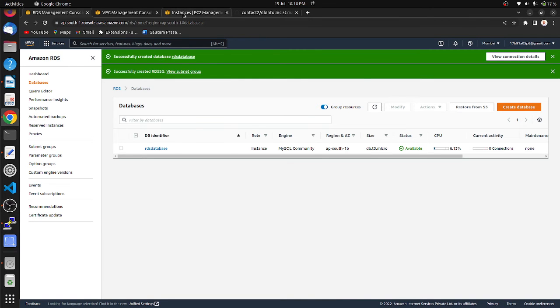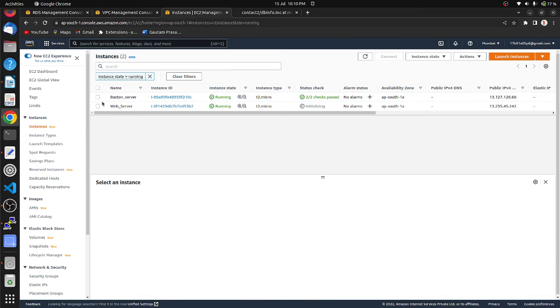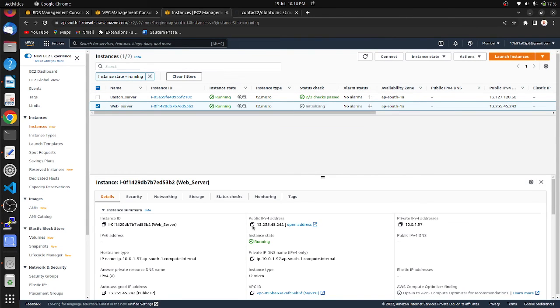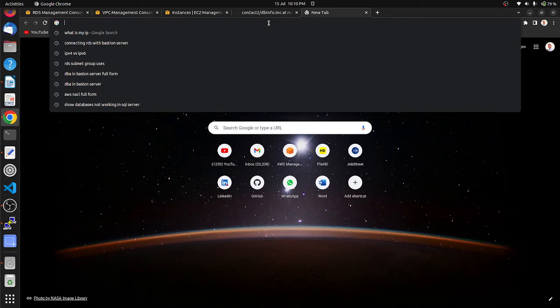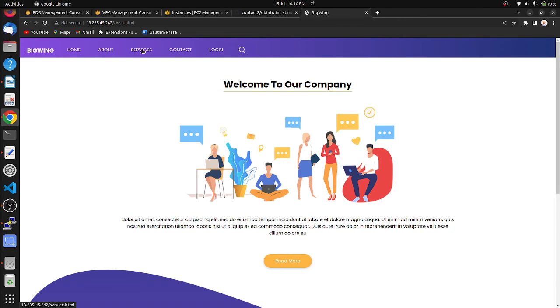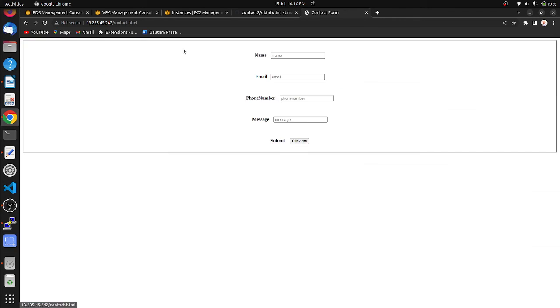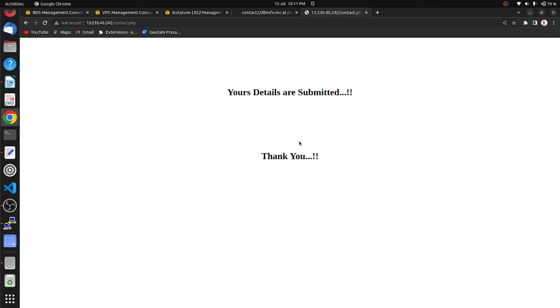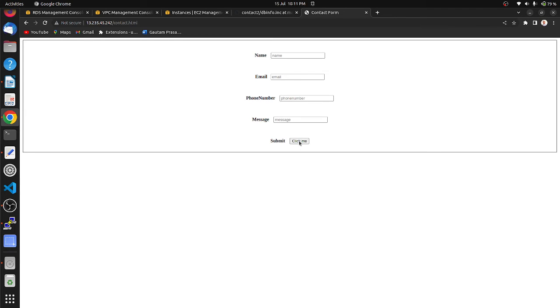Let's go to our EC2 instance, choose public IP of web server, paste in the web browser. We can see our website is live, it's working fine. Let's go to contact, provide name as testing, email test@gmail.com, phone number some random numbers, message I need software installation service, click submit. You can see here our details are submitted.